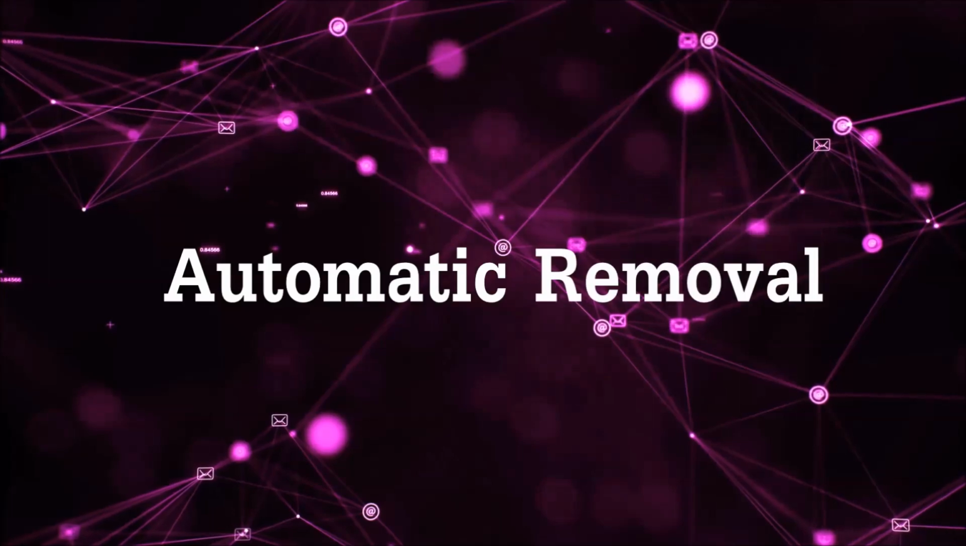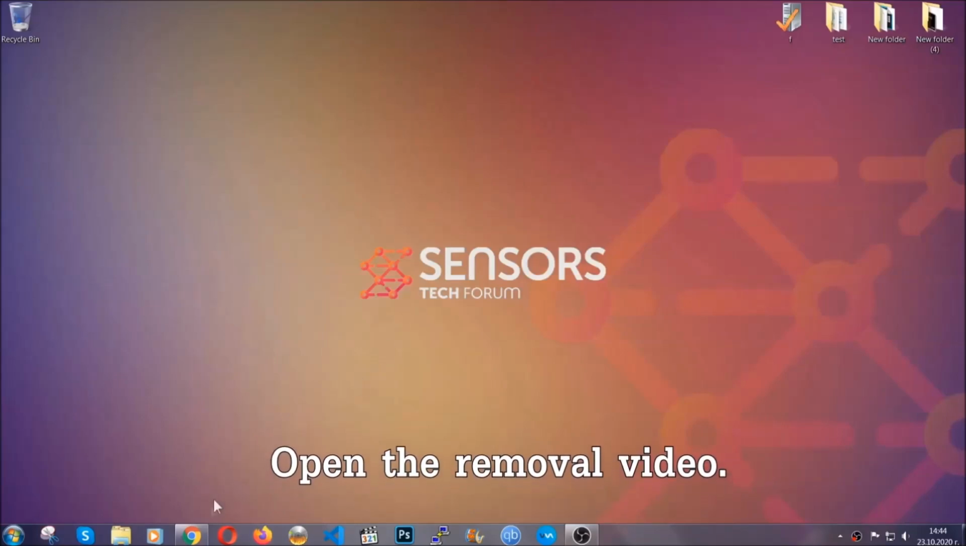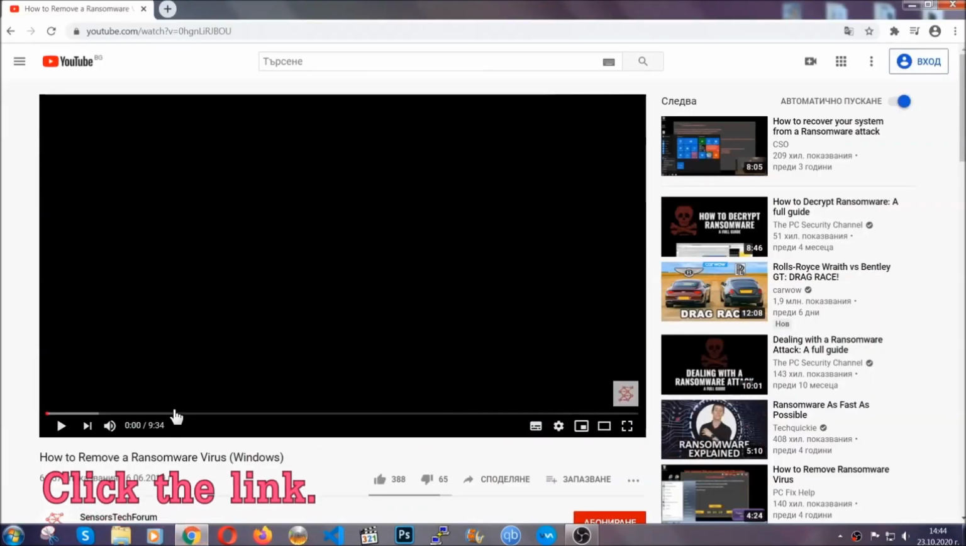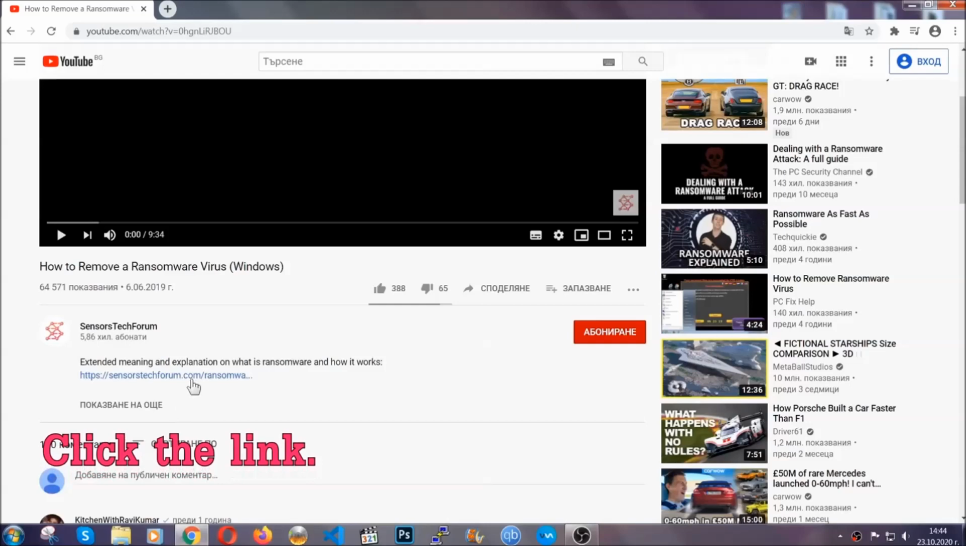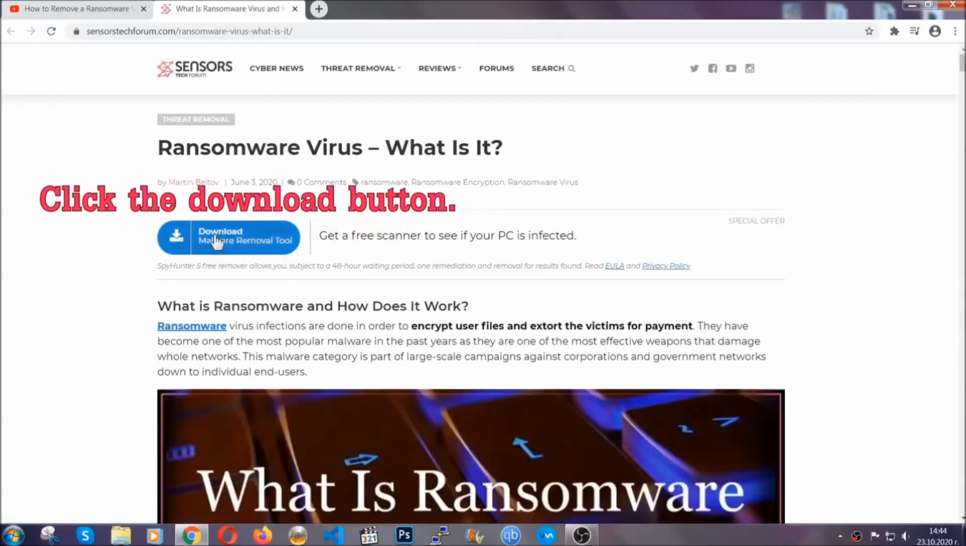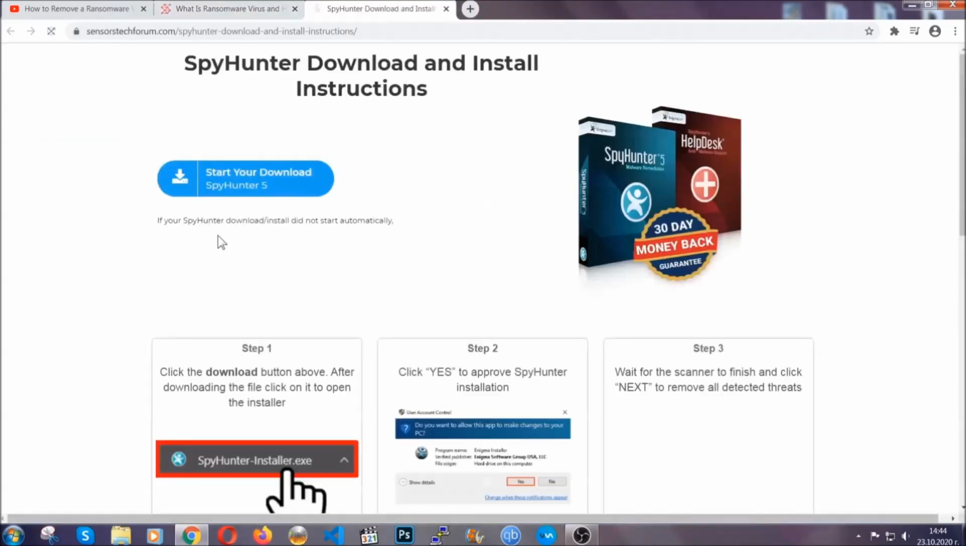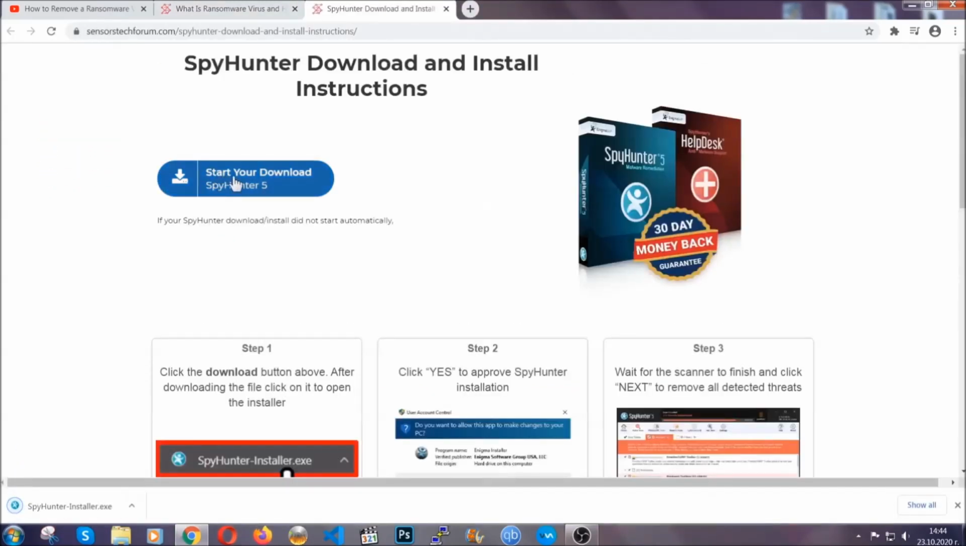For the automatic removal, we're going to be using an advanced anti-malware software, which you can download by opening the video and clicking on the link in the description. It's going to take you to a removal article about the specific virus, where you can find the download button, which you should click, and it will take you to the download page where the download should start automatically, and then you have to open the installer that you downloaded.